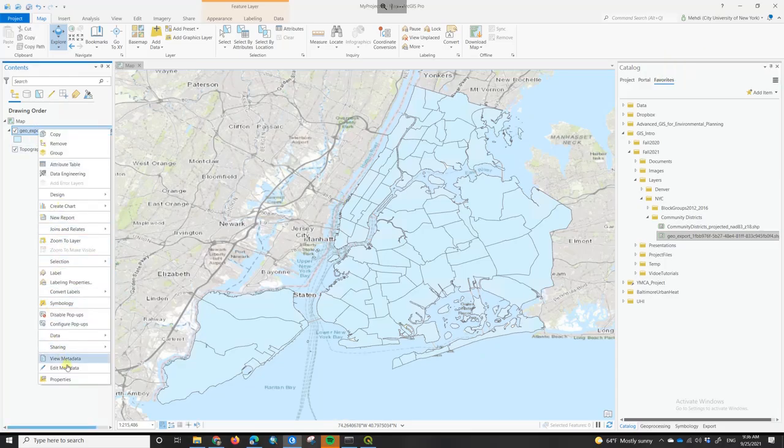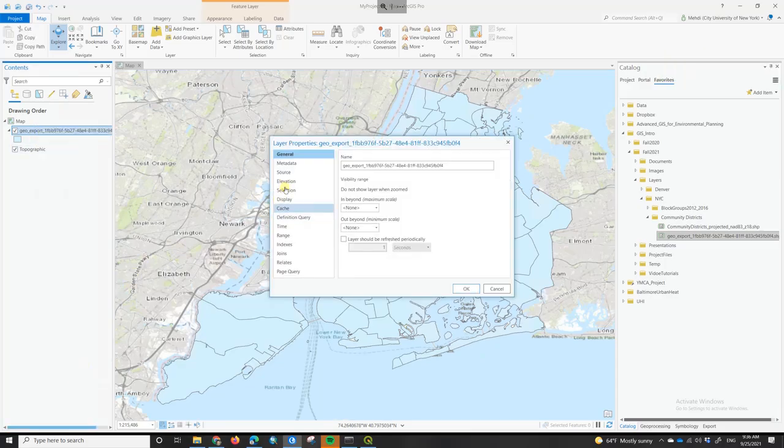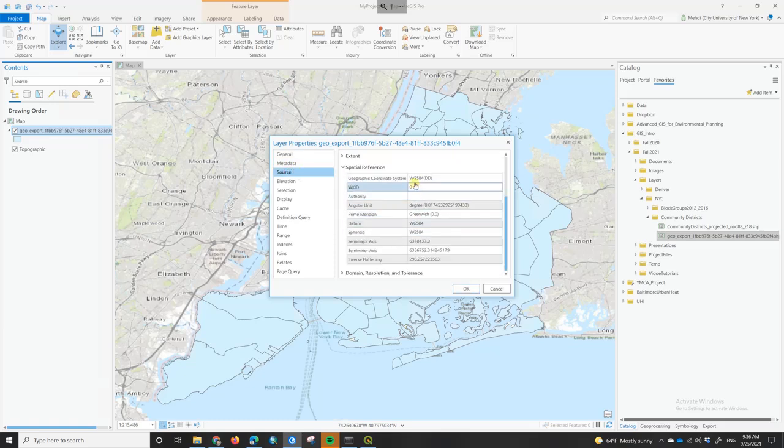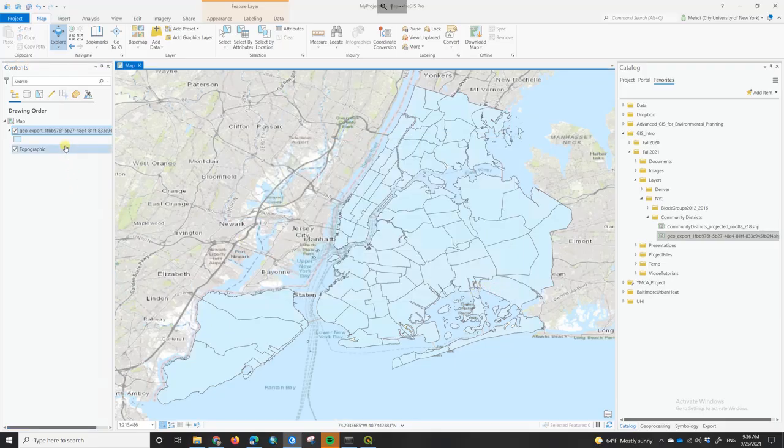It's also not projected. If you go to the properties of this layer, in source, you can see that we only have WGS 84, which is only a datum and it is not projected, and there is no linear unit here. So we want to reproject this. There are multiple ways to do that.